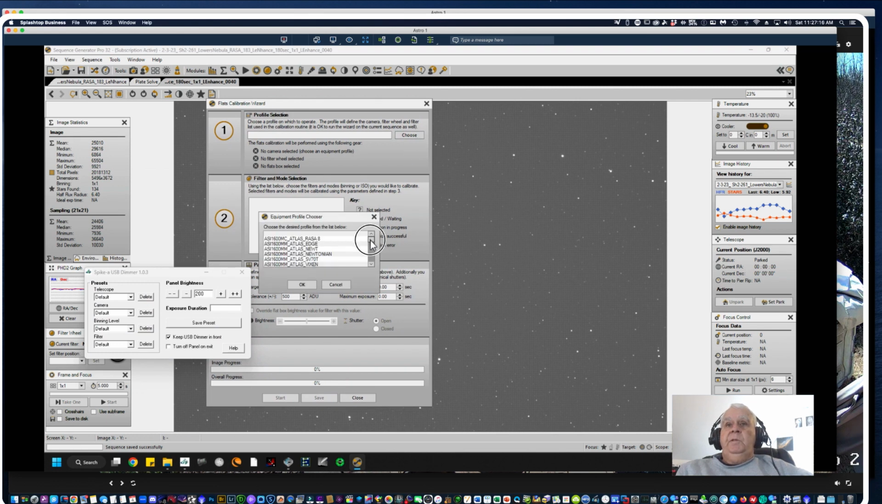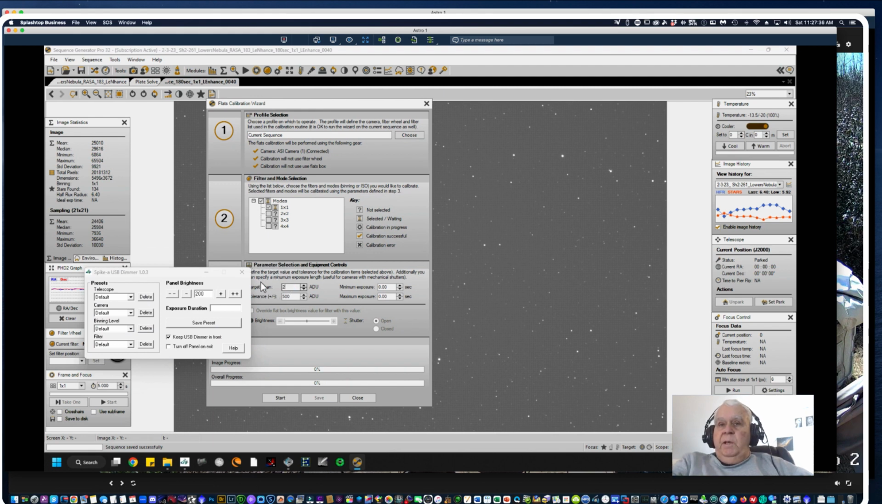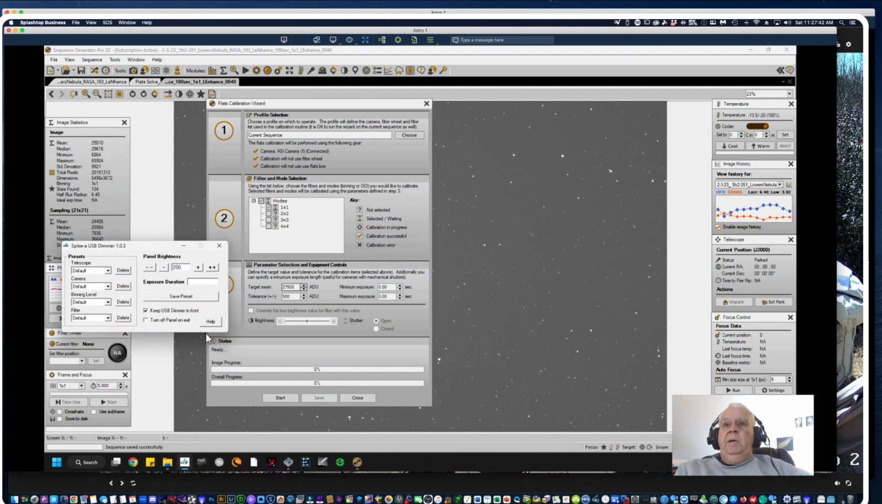I'm going to choose, these are my camera setups. I'm going to choose the current sequence, which is what I used, and I only shot 1x1 binning, so I don't need flats for anything else. I want to set a target ADU of 27,500 for the ASI camera, and so let's use a tolerance of 50 ADU in either direction. So I'll take 27,000 or I'll take 28,000 or anything in between. That's fine. It gives me a pretty good histogram.